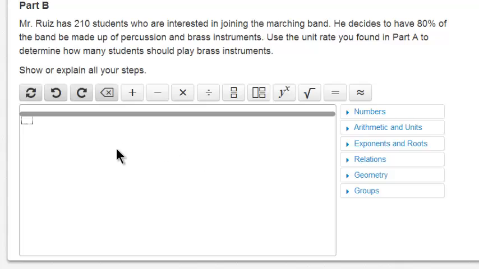And first of all, let's take a look at how we're going to use this tool or this text box for showing and explaining steps. I've got some buttons across the top that I can use. So for example, if I want to type a plus sign, I can click that plus button, or I can just do Shift plus on my keyboard and type a plus.